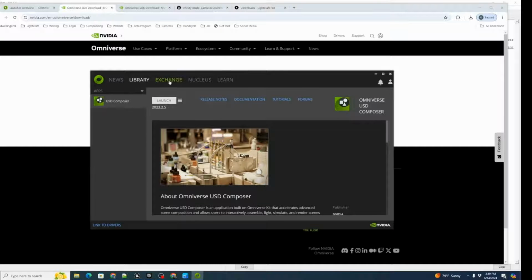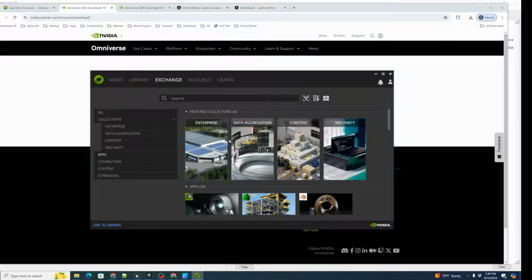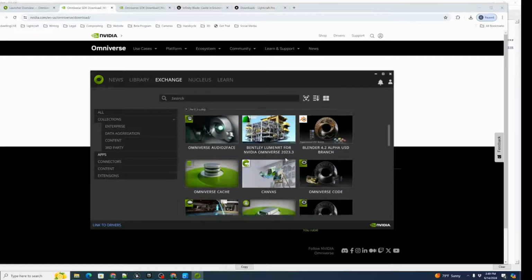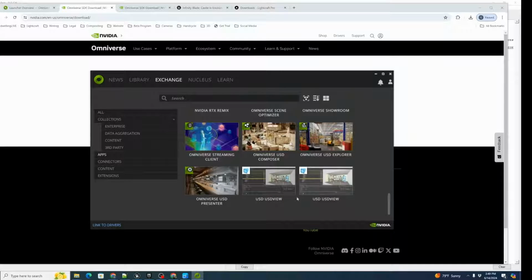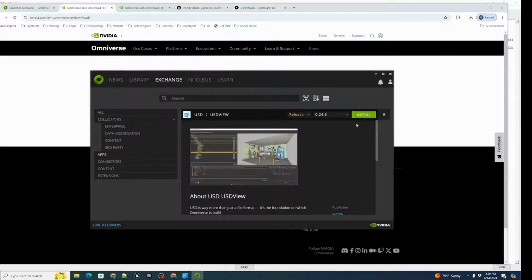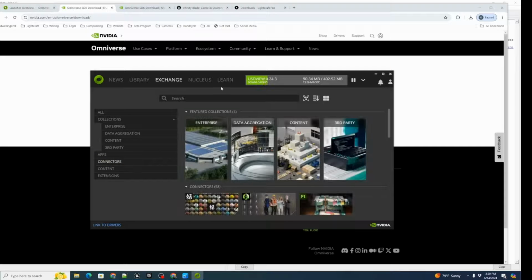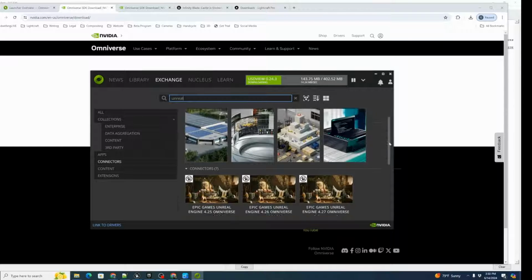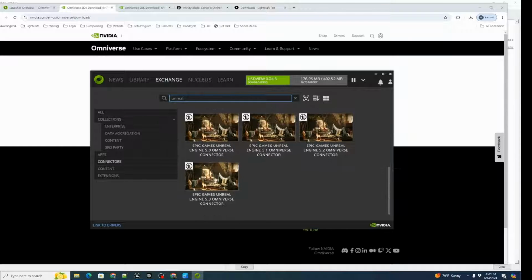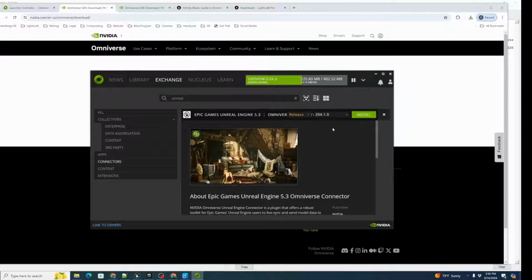To get those tools, we'll go to the Exchange, go to Apps, and we're going to scroll down, we want USDView. We can click Install. I don't know why there are 2 of those, but go ahead and install this. And then while that's installing, we can go over to our connectors, and type in Unreal to narrow our search. We're going to want the Unreal 5.3 connector because we're using Unreal 5.3. So we're going to click Install.